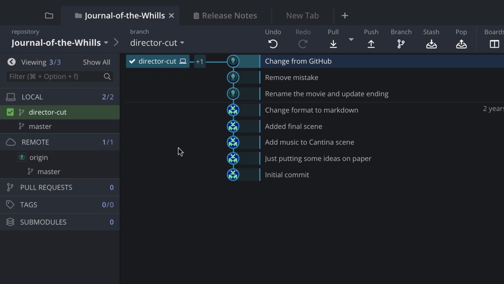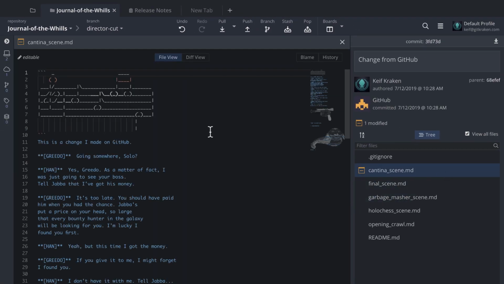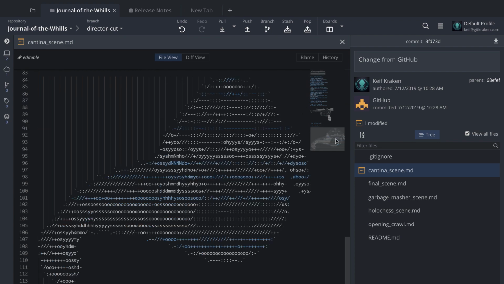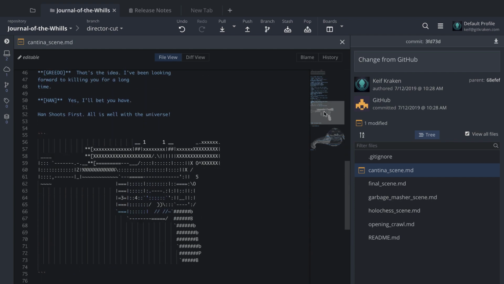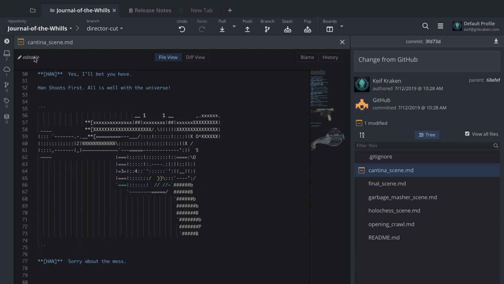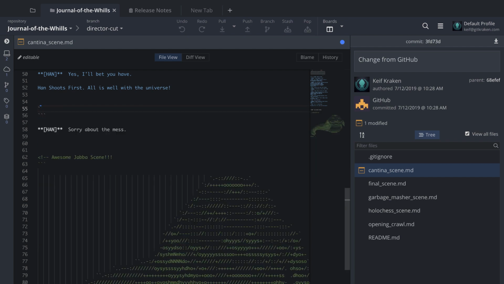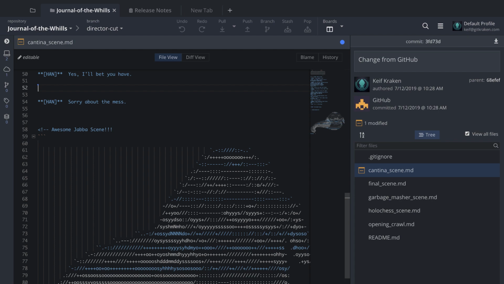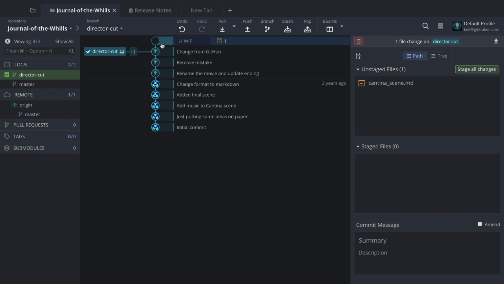So in this director's cut, I want to make it so that Han does not shoot first in the cantina scene. So we're going to return to the cantina scene, which is right here. And first of all, you may notice that we have a way to quickly jump around the file just by this file minimap right here. And what we're going to do is take out this scene where Han shoots first. Take out this line. So we're going to remove that part where Han shot first. If I exit out, I'll see the WIP node is right here.